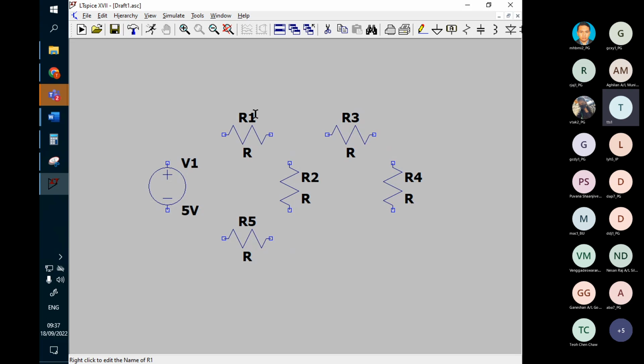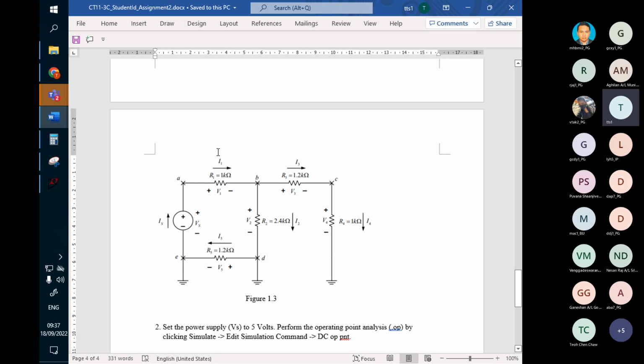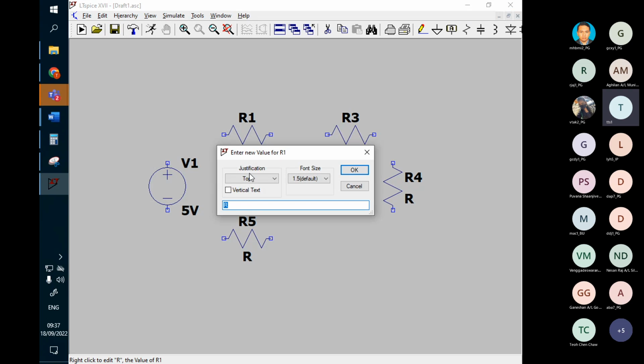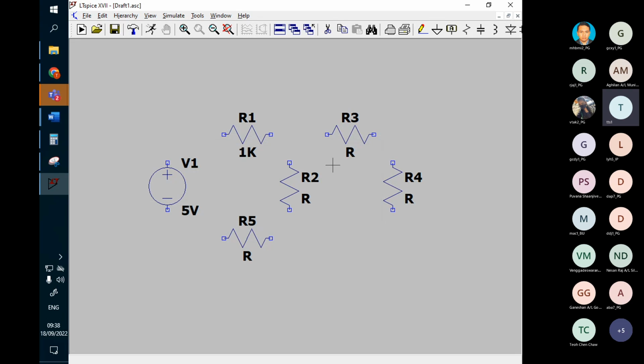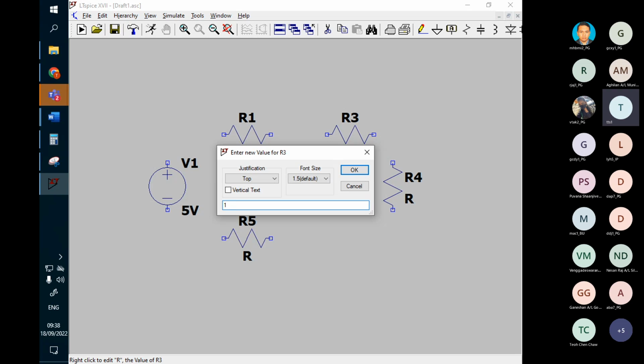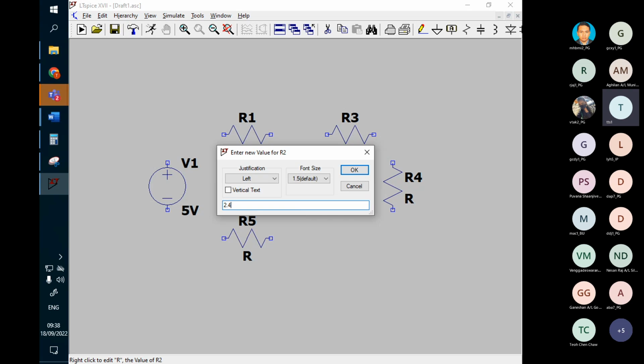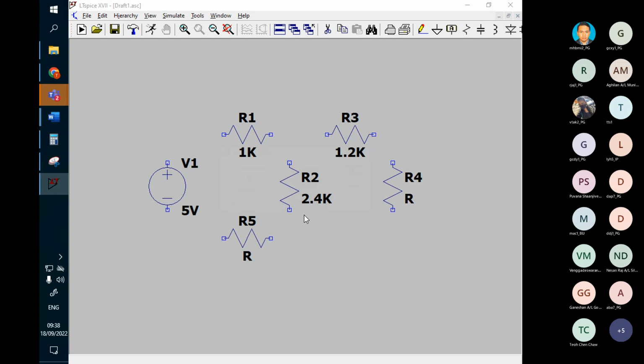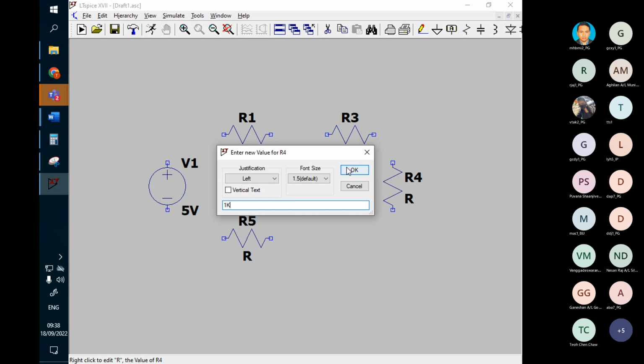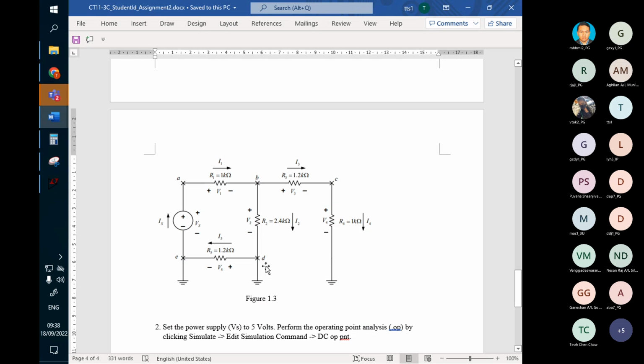Now we need to fill in all the values for each resistor here. The next one, R1, is 1K ohm. So what you need to do is right click, enter the new value for R1. The default is R, so we just type 1K. Don't need to worry about the ohm symbol. Do the same for all the resistors here, 1.2K. Remember to put in the K also. I hope you guys can follow because I haven't encountered any issue yet. 2.4K, 1K, R4, and the last one would be 1.2K again.